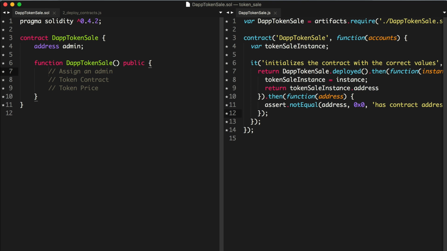And that's the first thing we'll do in our constructor. We'll say the admin is the person who deployed the contract. And remember, we have access to the person who deployed the contract with msg.sender. And we talked about msg being a global variable in Solidity that has a sender, which is just the address of the person who called the function, in this case, who deployed the contract. And we'll make them the admin of this token sale.